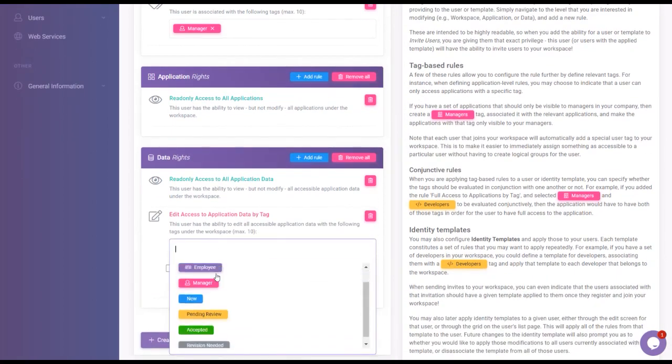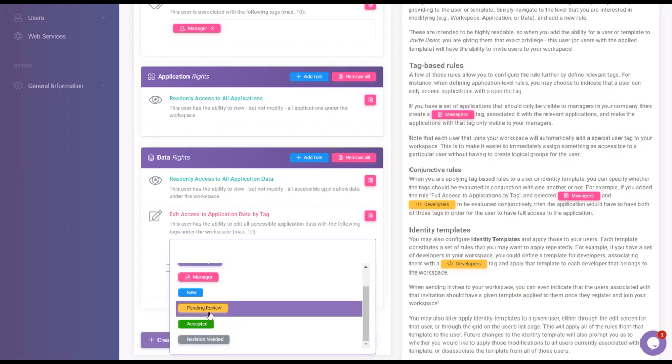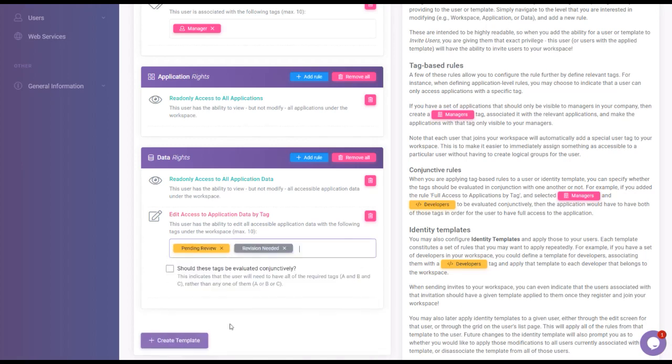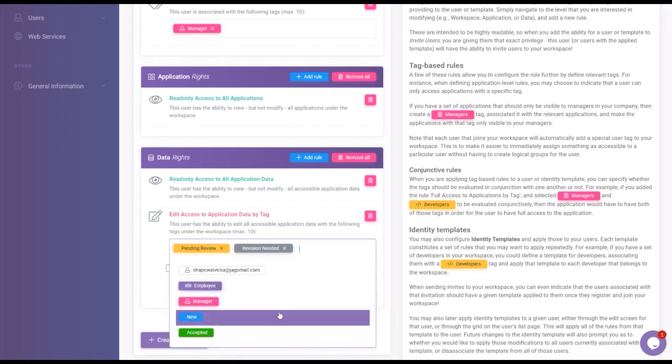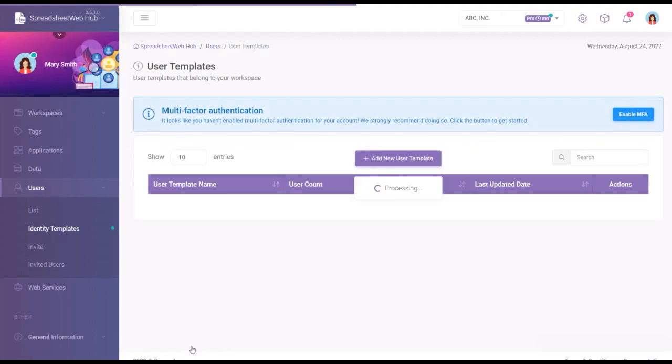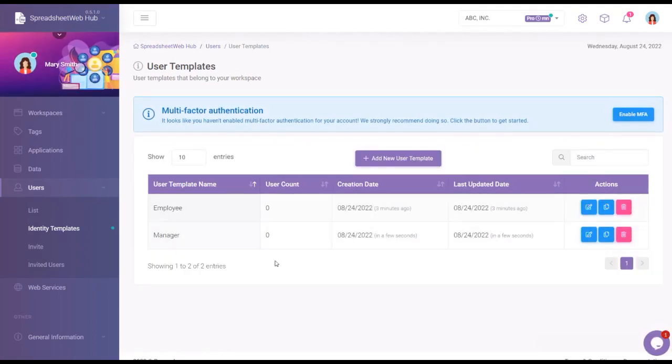If you want your managers to be able to edit each record, you can just add edit access to all application data instead. Add read-only access to application data by tag as well if you want to allow your managers to see all entries but not to be able to edit. Add the tags for read-only too.